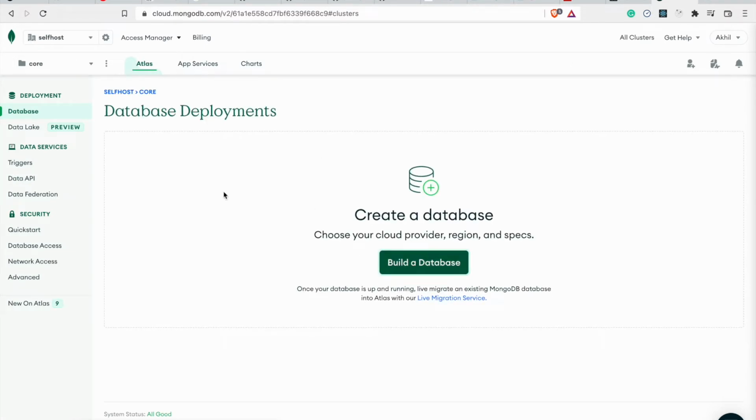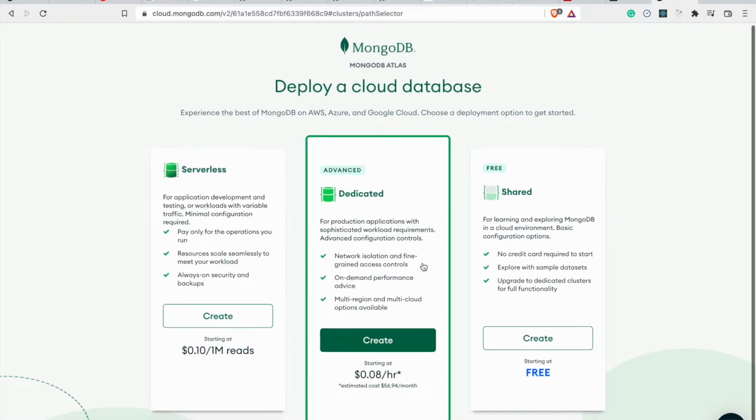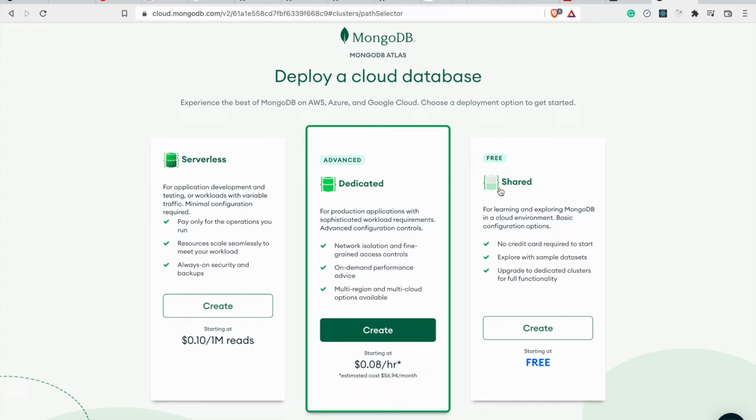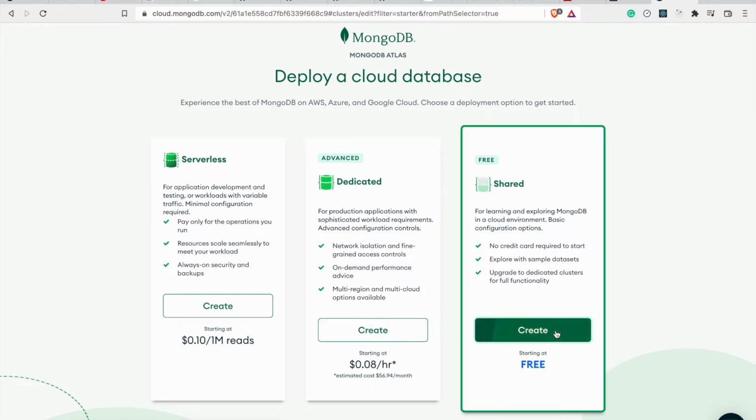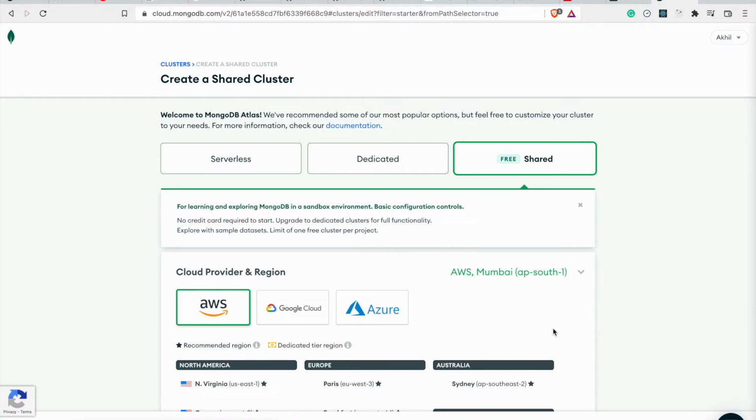You can build a database. Within our deployment, there is a database section, right? You can come and build a database over here. And within this database, you can take the shared free one for now. You can create this. You will get one shared instance for free.